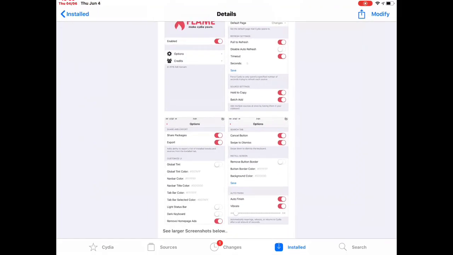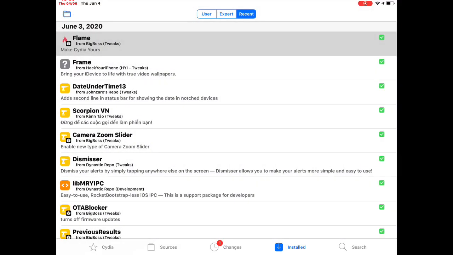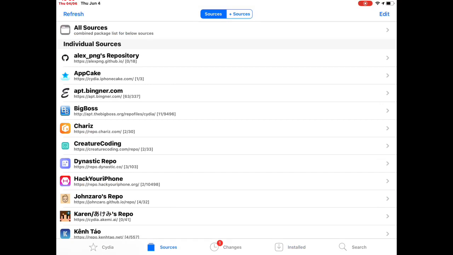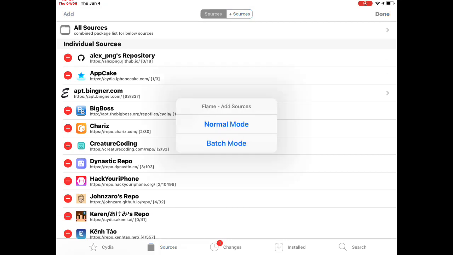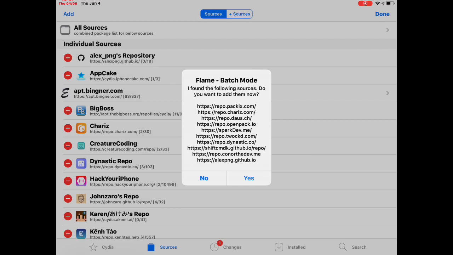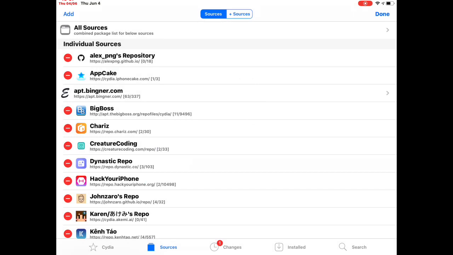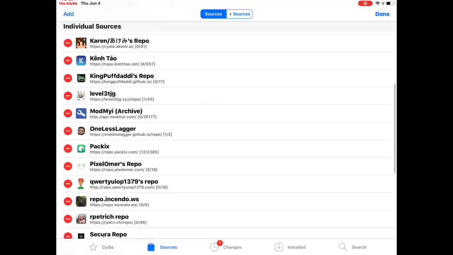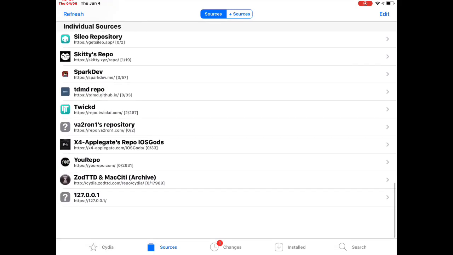Then you want to go back into Cydia, and go to the Sources tab at the bottom. Then Edit, Add. You don't want to select the normal mode. You want to select the batch mode. The minute you select batch mode, you can see every single source we just copied from our notepad is automatically right here. All you want to do is hit yes, and it will add every single source to your Cydia. I'm just going to hit no, because I already have all these added to my Cydia. You can see right there, I have every single one.